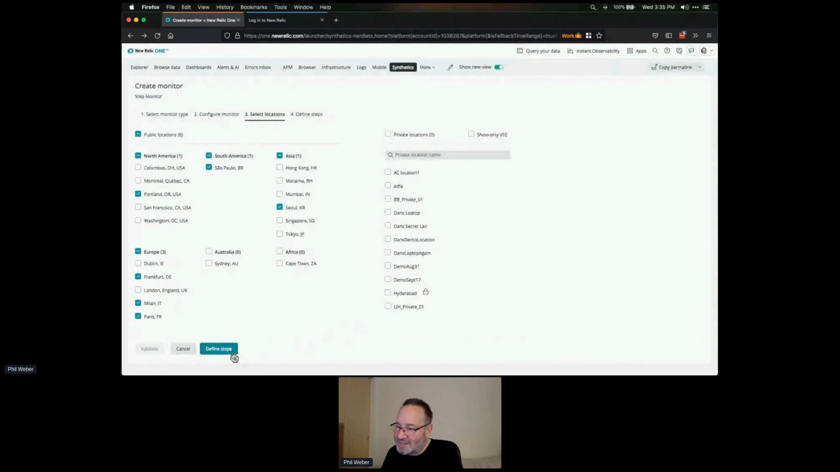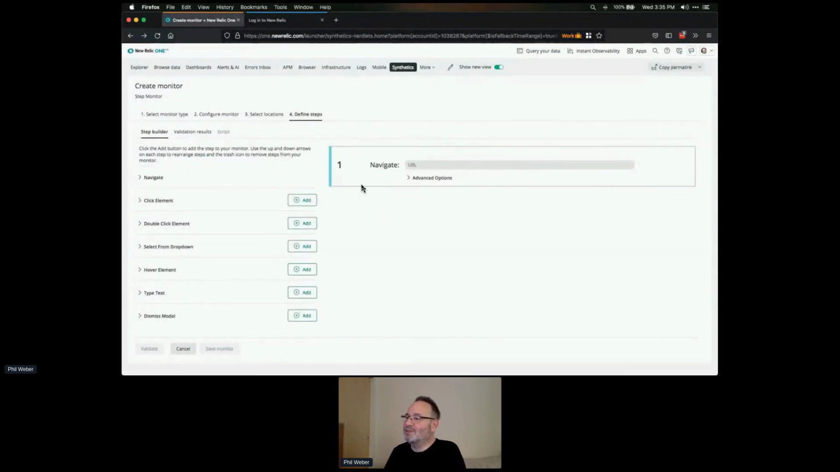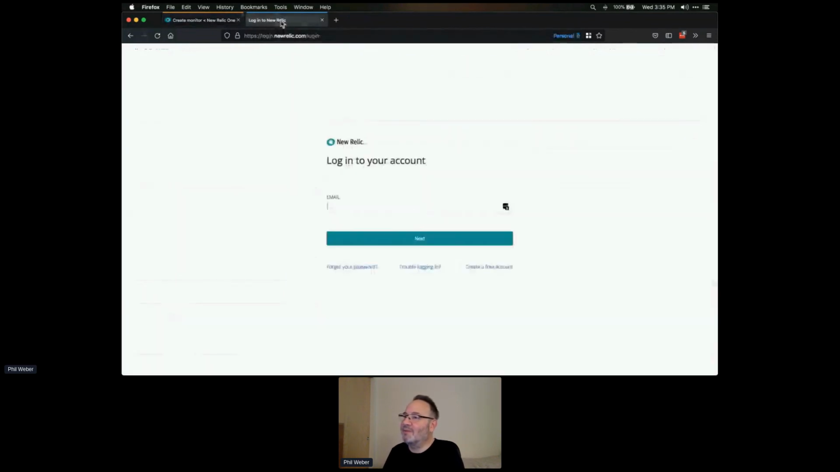Then finally, the next button here is define my steps. So the first step always is navigate to a URL. And I'm just going to copy that one so I don't have to type it.